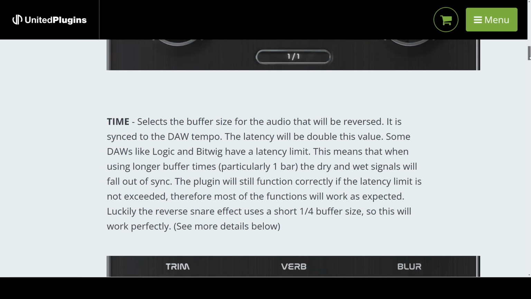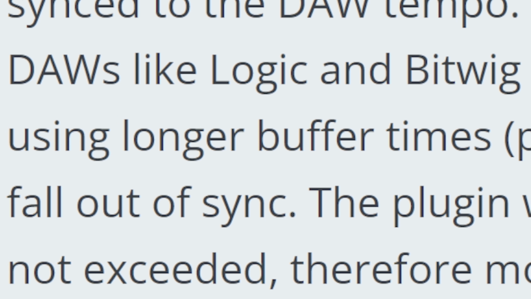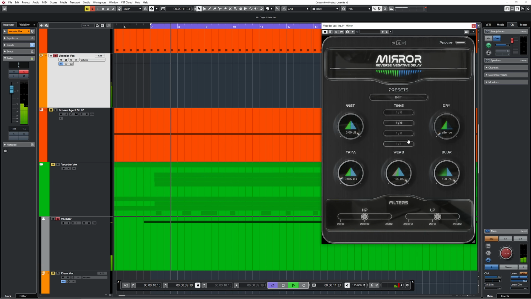So if you have found the right settings, bounce the effect and disable the plugin. The manual also mentions that some DAWs like Logic and Bitwig have a latency limit. This means that when using longer buffer times, the dry and wet signals will fall out of sync, so be aware of that. You can adjust Mirror in a few ways.